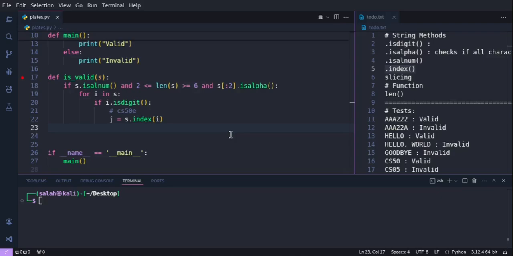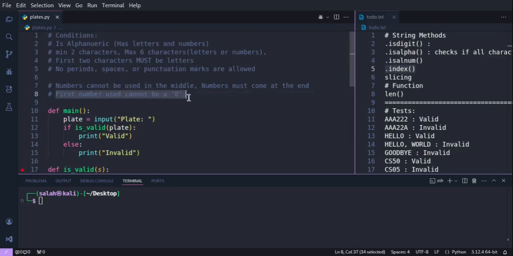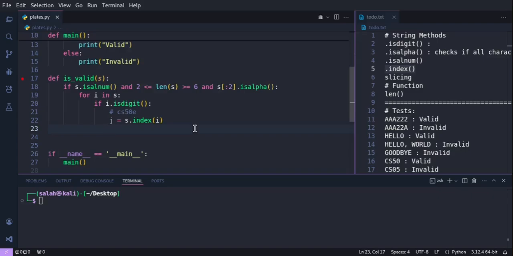We need to focus here because this is the most complicated part. We need to check first if the first occurrence of I is a digit and this digit does not equal 0, as per the conditions here. The first number used cannot be 0, so we check if I is a digit. First of all, save the index of this I inside a variable called j, and if the first digit is not a 0, plus the index of this number is not followed by anything, that means this is the last index, so we are fine, and we're going to return true.